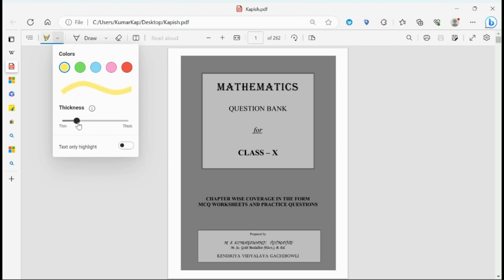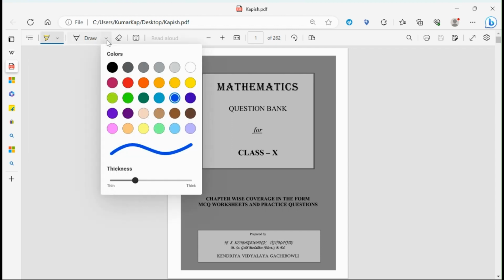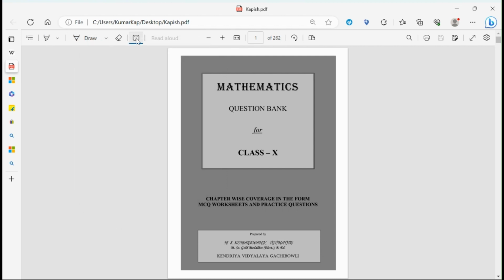You can also draw anything. You can select the color and thickness of brush. You can also add text in this PDF by clicking on the Text button. As you click it, a text box is enabled. You can select the location where you want to add text. You can select text color, text size, text spacing. You can delete the text box also by clicking on Delete.